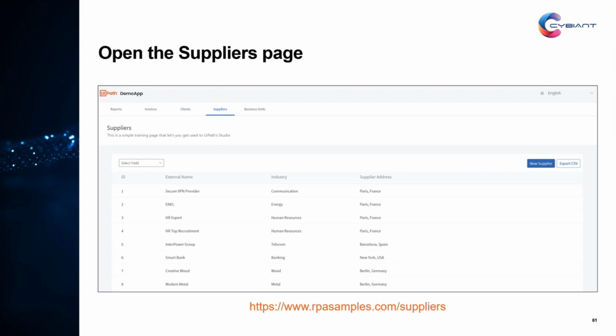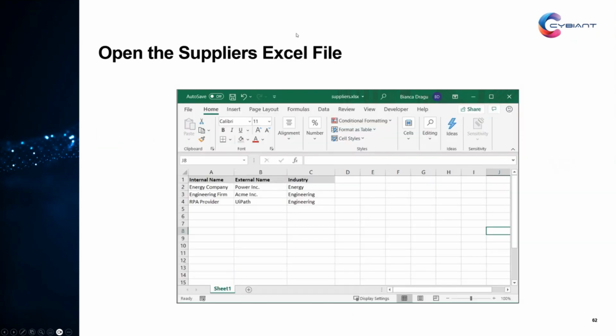So this is the supplier page that we need to work on. It's rpasample.com/supplier. I will put this into the chat as well, and then we will start working on it.